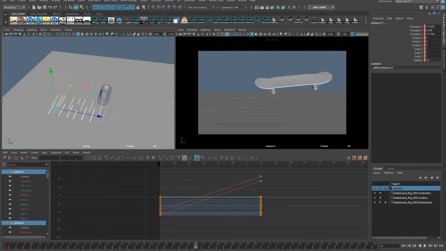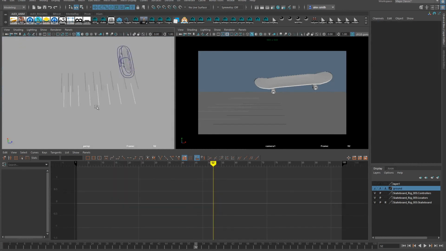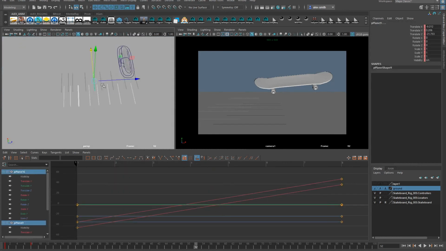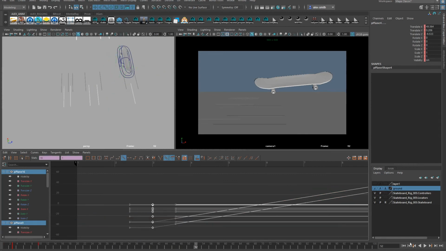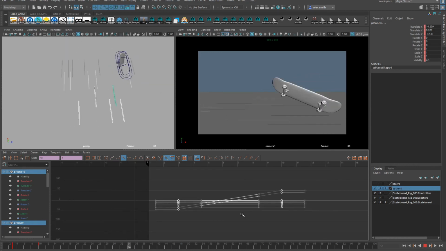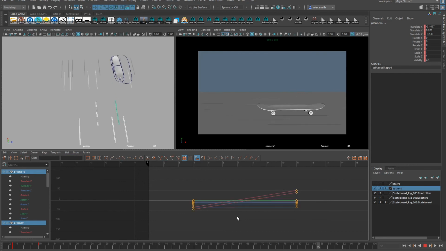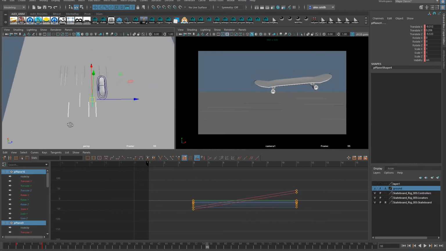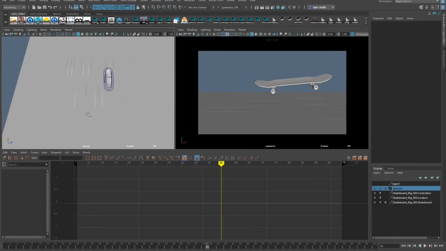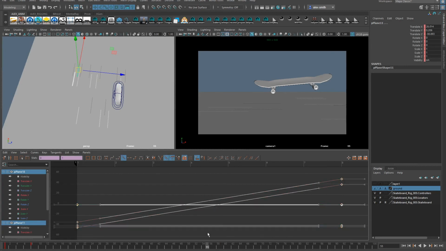So to vary it up, we'll just go in, we'll select a few just at random, and then we'll just drag this over a few frames, and now it's a little bit more offset. Let's offset a little more. Alright, that looks kind of cool. Now, maybe we want to offset it a little bit more. It's still a little bit too refined.